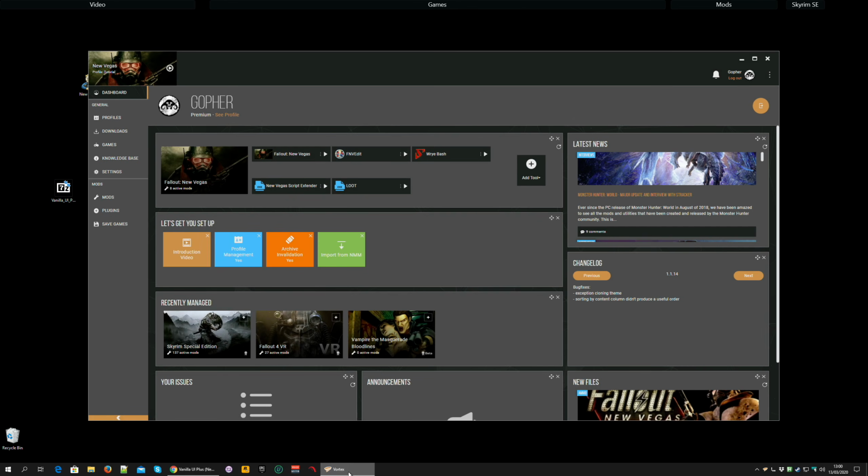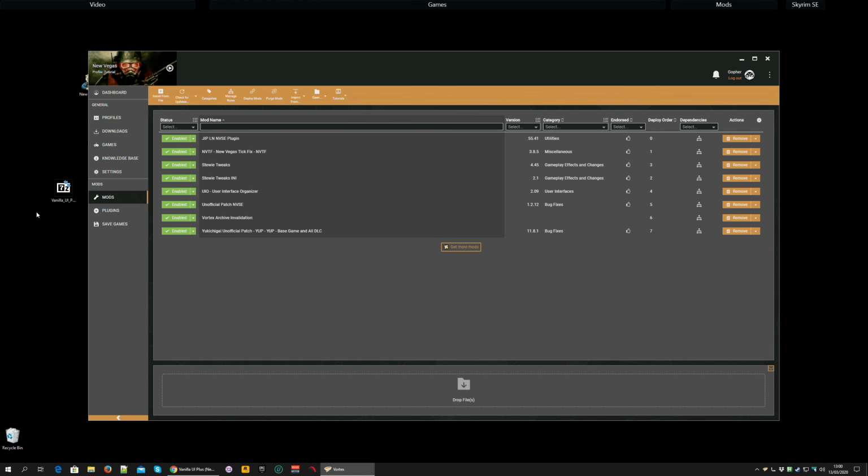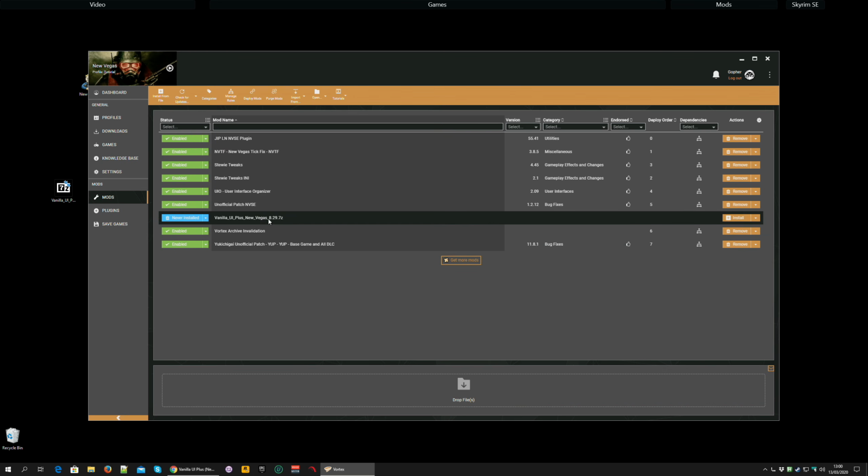I'm going to open up Vortex and click the Mods tab. And then I'm going to left click and hold on this archive and drag it to where it says Drop Files and let go. This will add the mod manually. At this point, it's the same process as if I downloaded this from Nexus directly to Vortex.